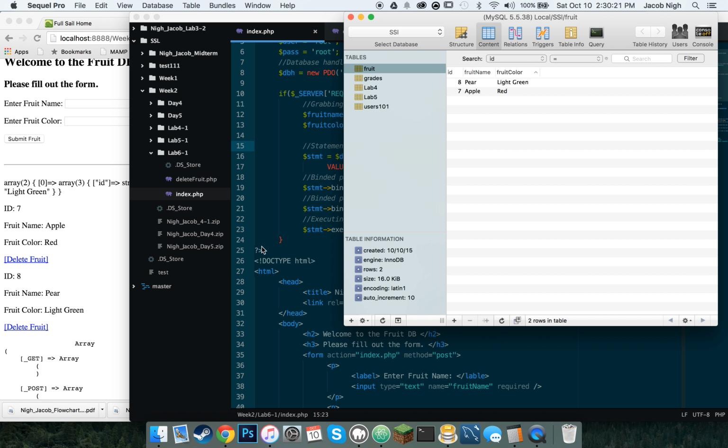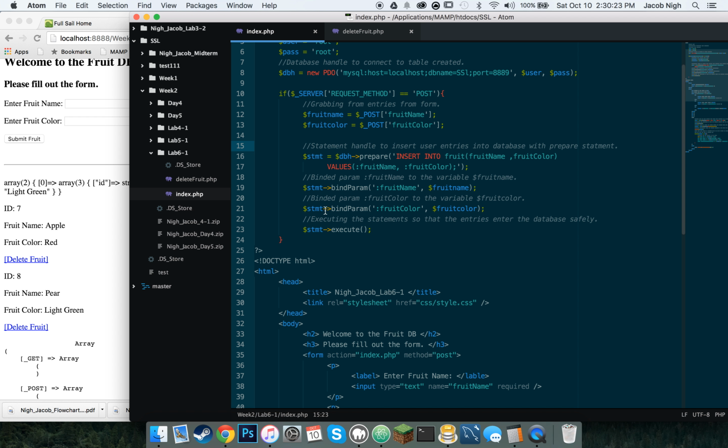Now I'm binding these, making the statement handle bind the parameter of the fruit name to enter into the database equal to the fruit name that I declared up here from grabbing the entries. And then also the second statement handle to grab the parameter of fruit color, grabbing fruit color from this line right here. And then I'm executing the statement.